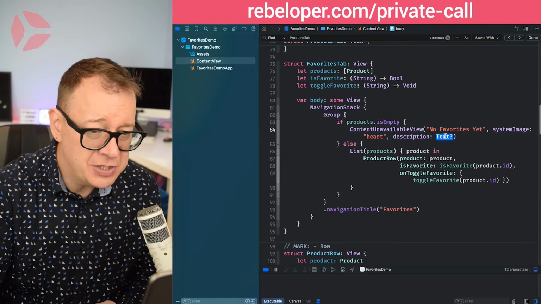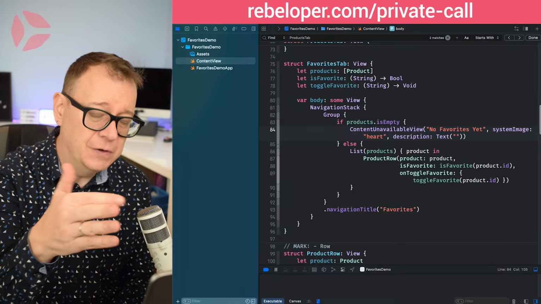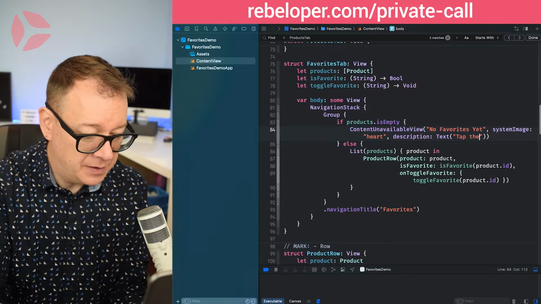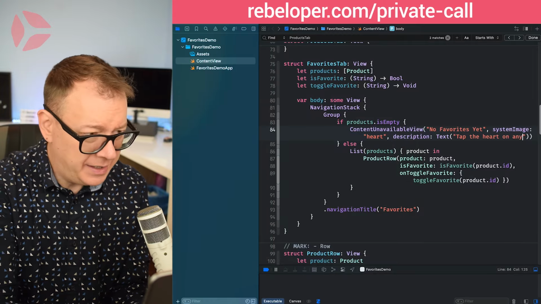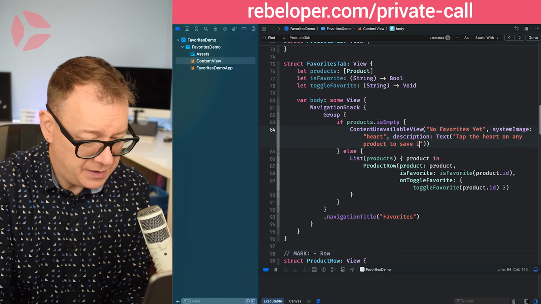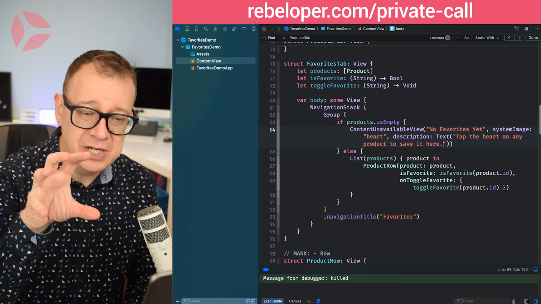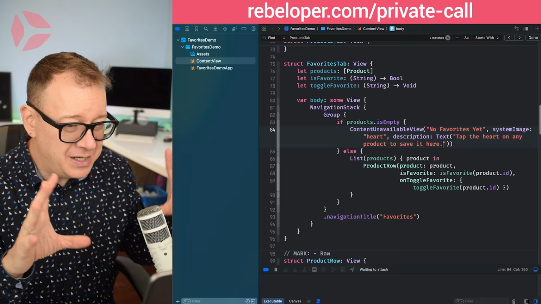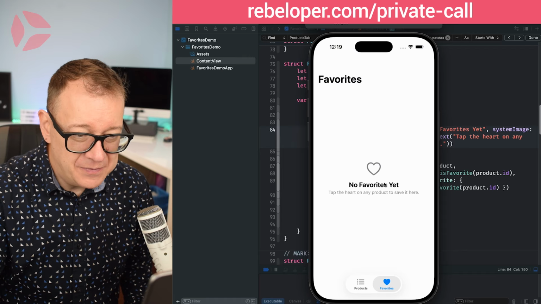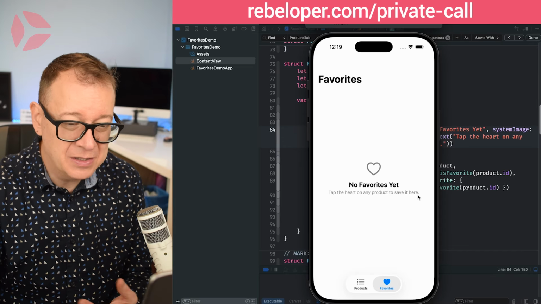And then the description, you need a text over here, so we just add a text view: "Tap the heart on any product to save it here." And basically those are the minimum changes that are required. It's really, really powerful in SwiftUI. And let's just see it. No favorites yet. Tap the heart on any product to save it here.